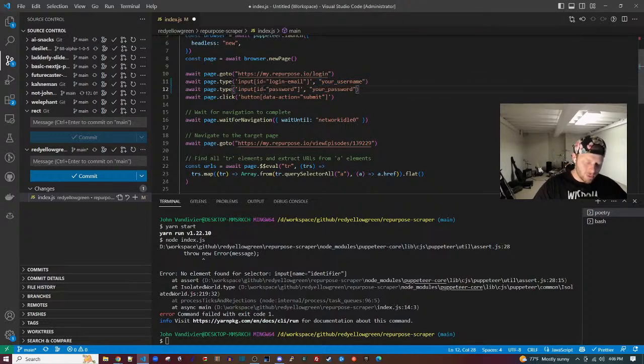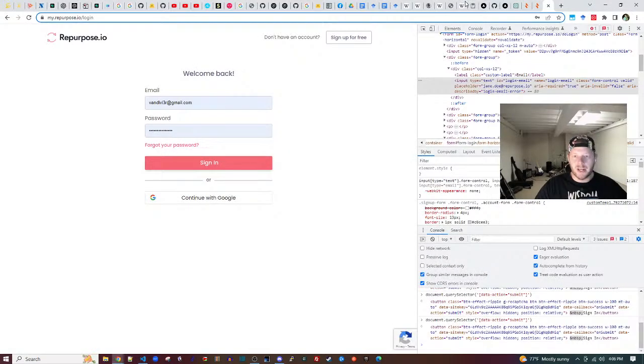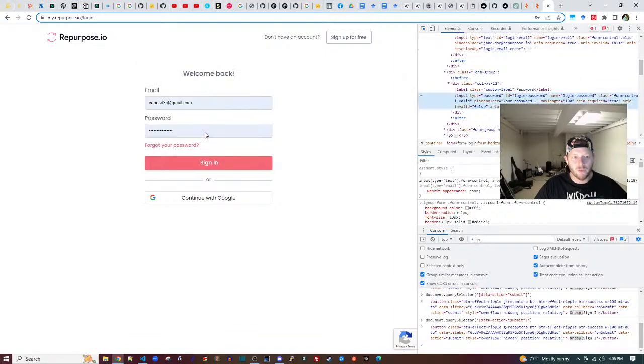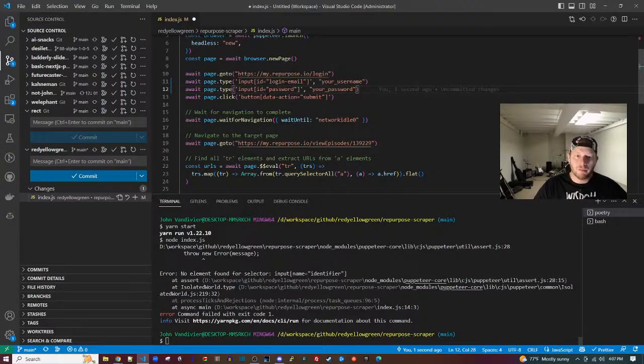Here, the password ID. Rahul says a website I see. That's right. This is a website, repurpose.io in particular. And so this will be login password.